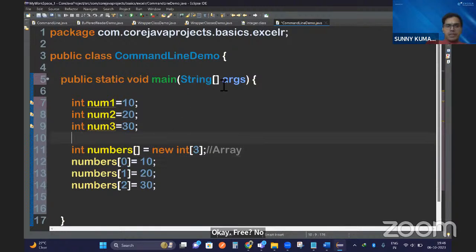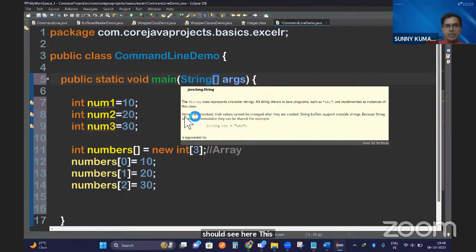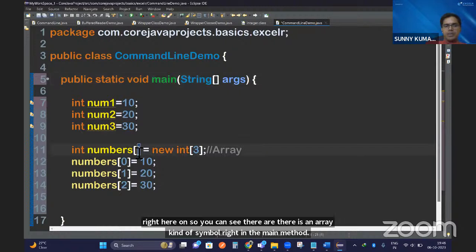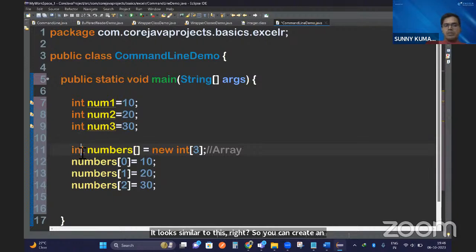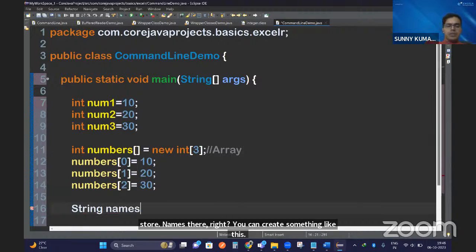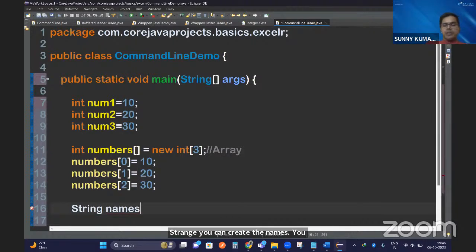Because you should see here, it is similar to this, right? Here also you can see there is an array kind of symbol in the main method. It looks similar to this, right? So you can create an array of integer, float, boolean, byte, short, char, and string also we can create. If you create a string type of array, you can store names there, right? You can create something like this: String names, and you can create it as an array. You can create an array something like this. Okay, and in this you can start storing elements.